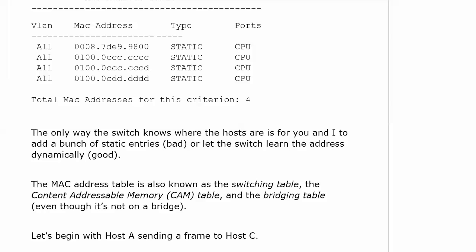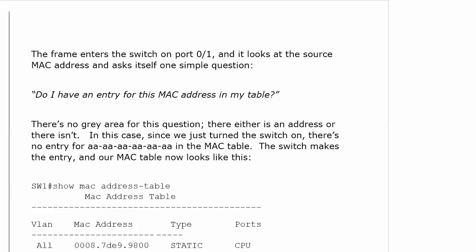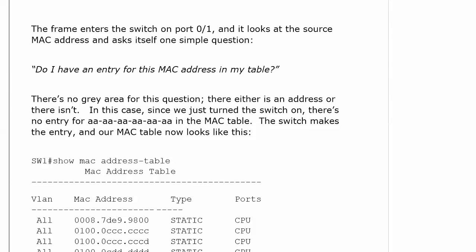Again, here's our diagram, and we're going to start this one with host A sending a frame to host C. So the frame comes in on port 1, looks at the source MAC address, and asks itself one simple question that it asks itself time and time and time again. Do I have an entry for this MAC address in my MAC address table? There's no gray area. There's either an address or there isn't.